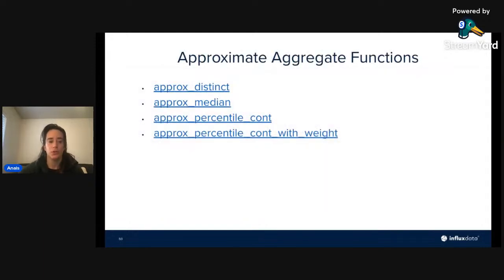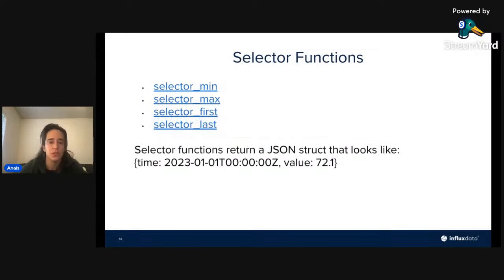We can also use approximate aggregate functions. So these use algorithms for increased performance to provide really strong estimates of the values. And they're basically just aliases of other aggregate functions that use less memory. So it's worth being aware of if you are looking to, I don't know, calculate the median value across an absolutely massive data set.